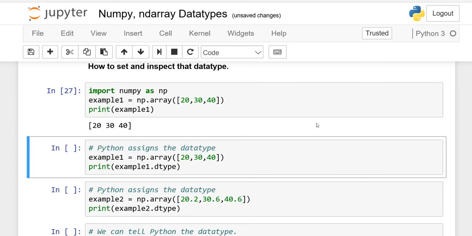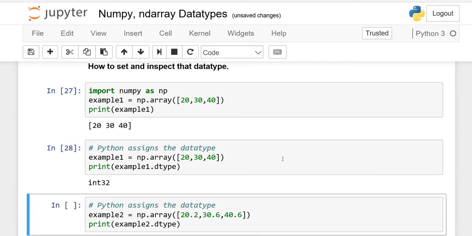If you want to see the data type, which type of data this array has, this is the code: print example1.dtype. Keep in mind, you do not have to write down data type, only dtype. Here I have written a comment that Python assigns the data type. This is the same example, but here we are going to check the data type. When we run this code, you will see integer, and we already know that these are integers.